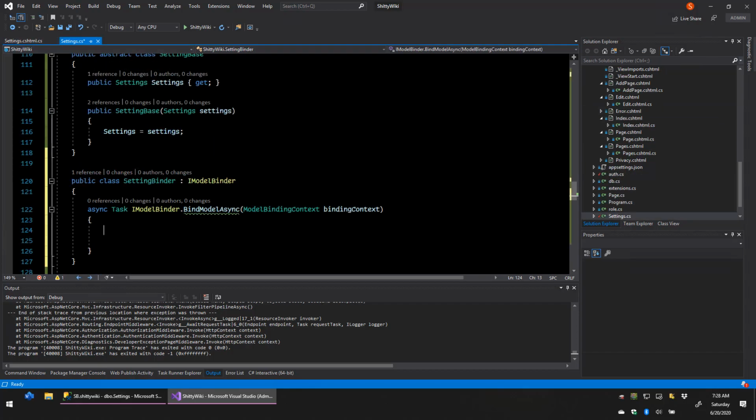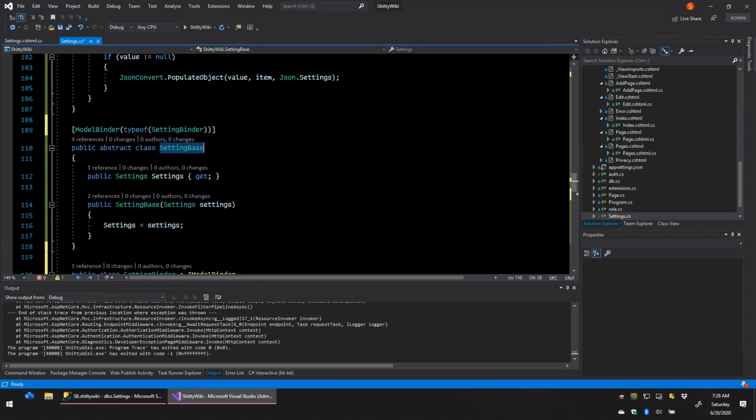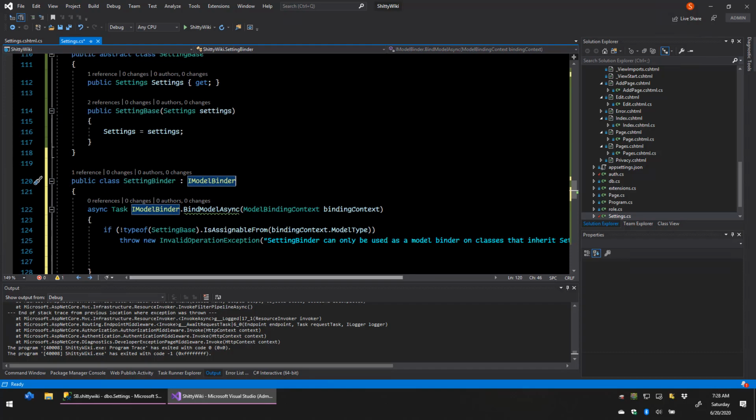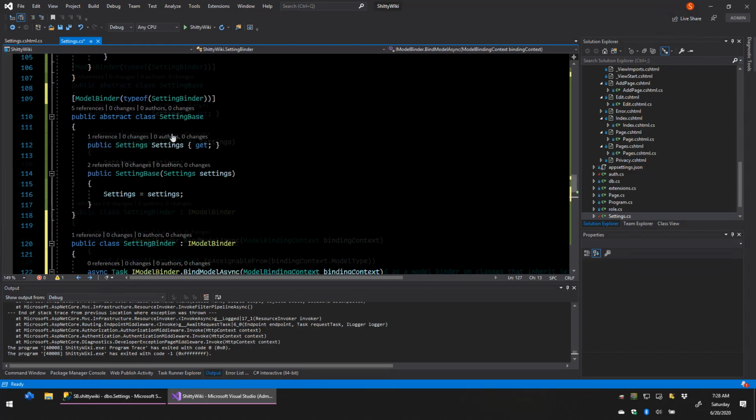In the context that we care about here, because we're linking it to settings base, the model is actually going to be the type of settings we care about. So in our example, it's going to be the password settings object. The first thing we should look at is making sure that we are operating on the right thing. I'm just going to paste this in because I already have it written off screen. And we want to say if we can't assign the model type to settings base, then this is the wrong binder.